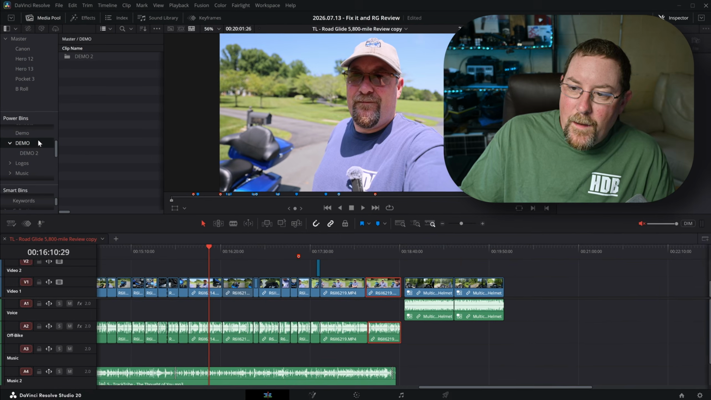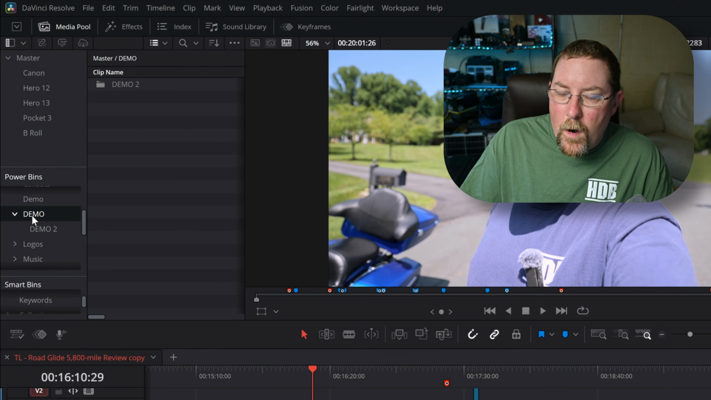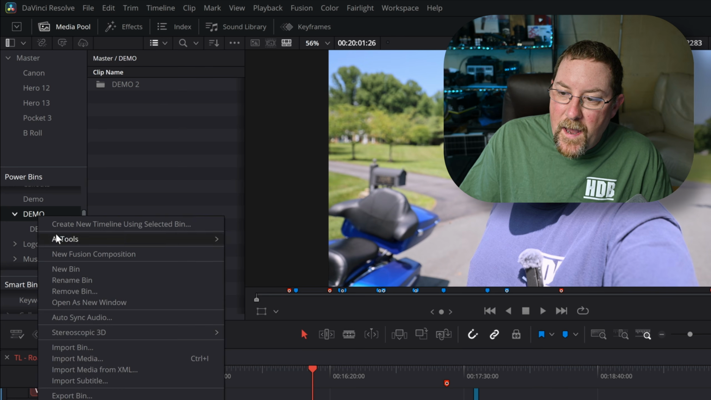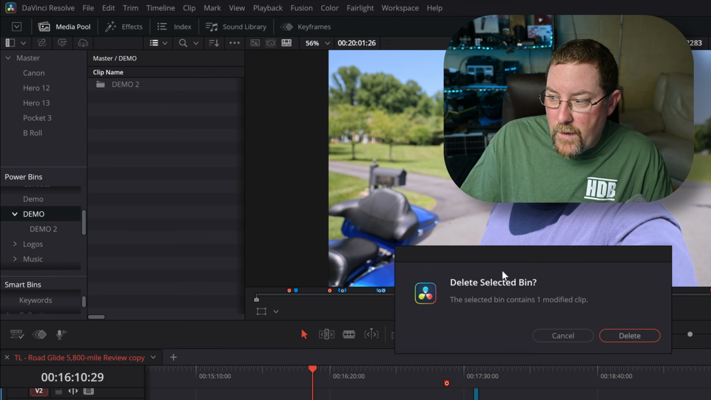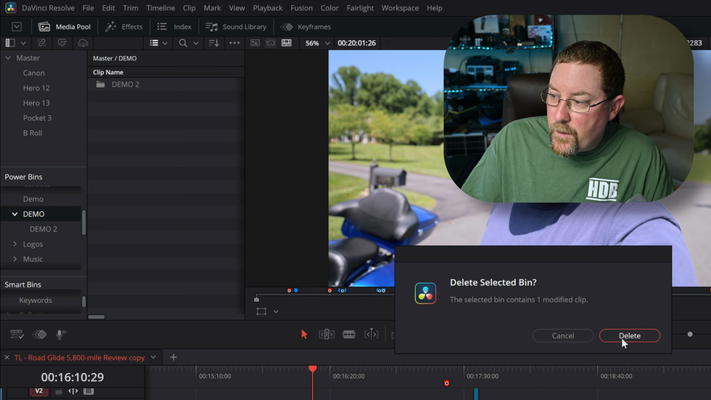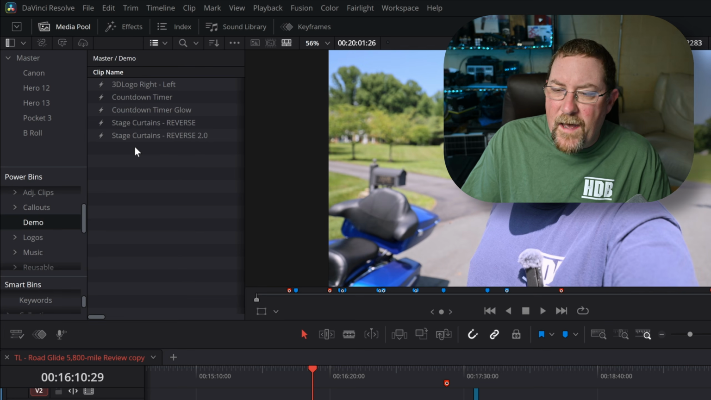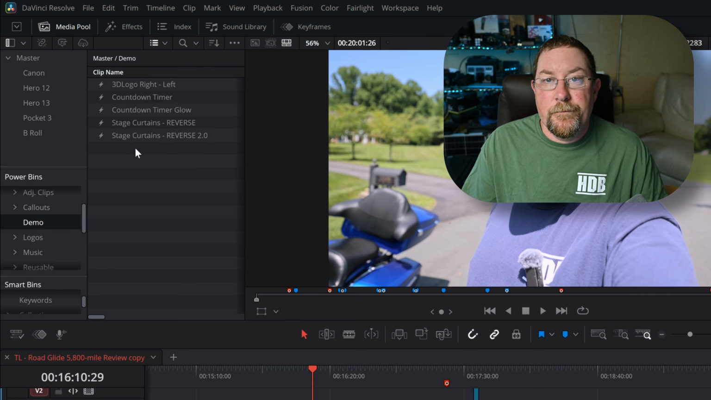Pretty cool, right? Now let's say you don't need these bins anymore. You're not storing this stuff in them. Right-click on any one of these bins and choose Remove Bin. It'll ask you to confirm it, and you click Delete, and then it's gone. So now there's just the demo that I have other stuff from other videos.